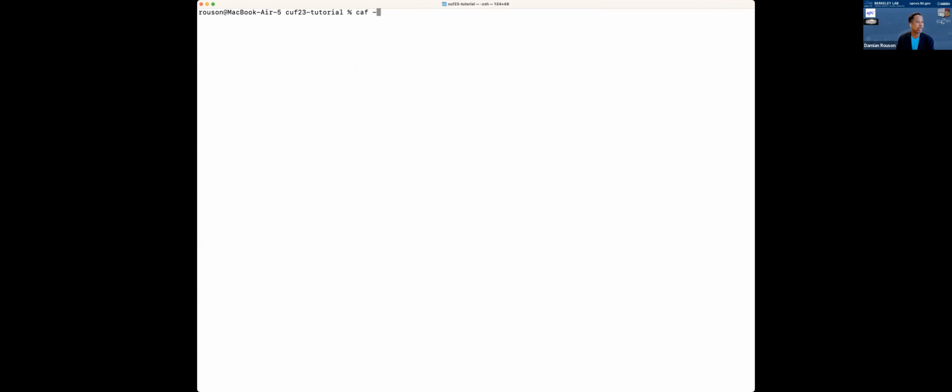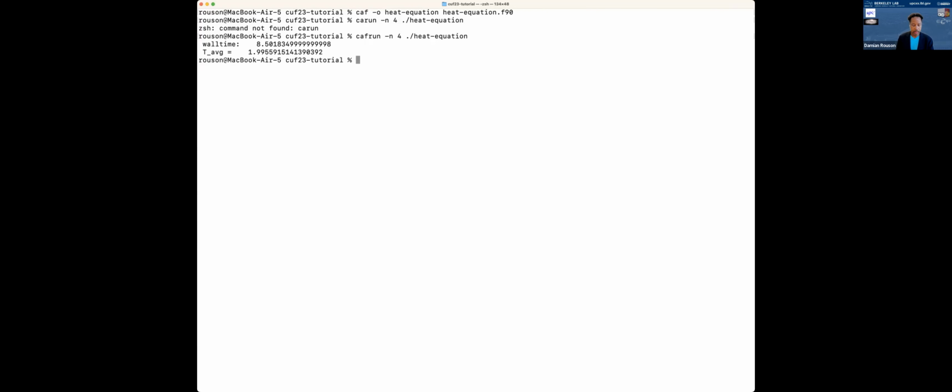Okay, so let's run the heat equation solver. I'll run it in 4 images. Okay, and that took 8.5 seconds. And we can see the temperature that we get out there, 1.99559. And what I'd like to do is to move to a more accurate time advancement scheme.